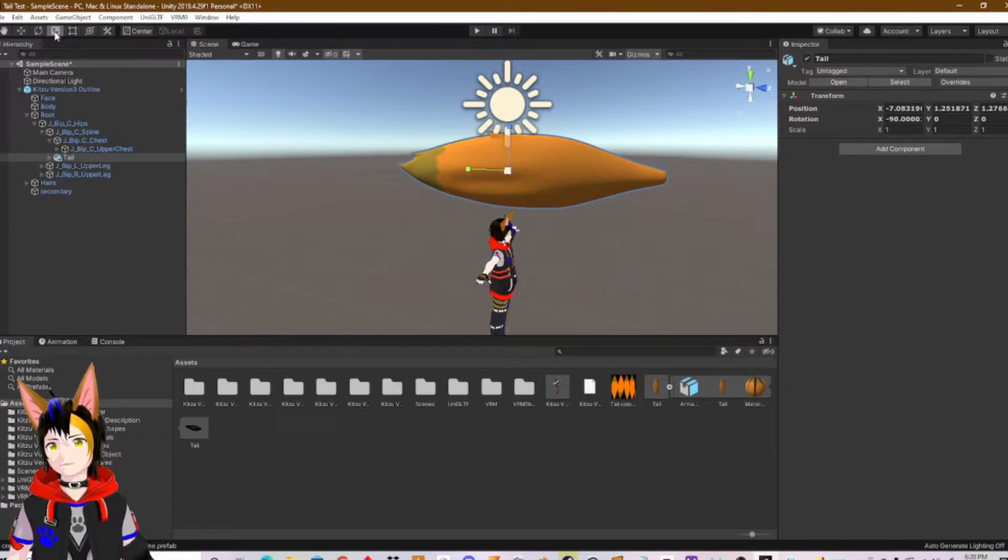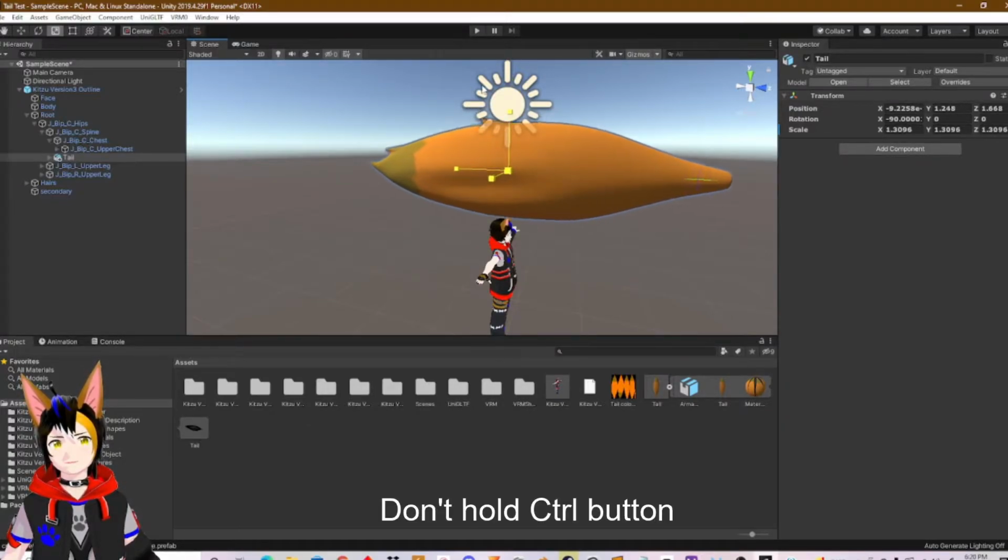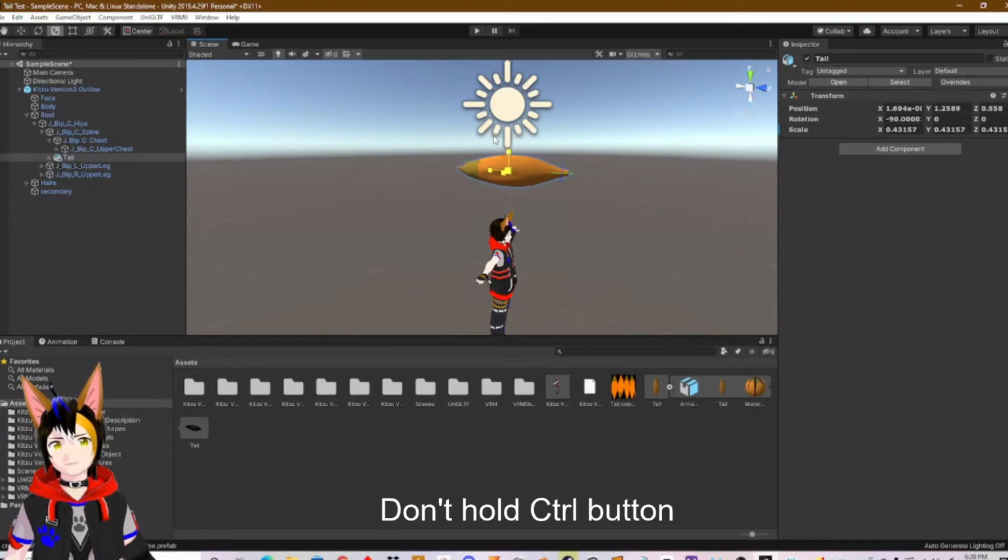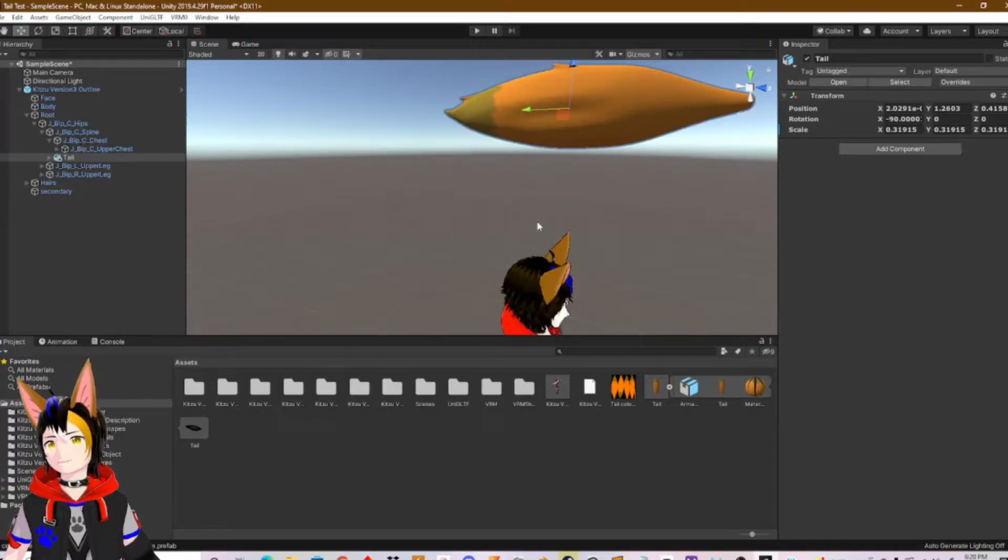Next is the scale tool, so click the scale tool up here, and then we're gonna click this little box right here and just scale it down. You can also hold the control button and see what you get here. Yeah, this is not gonna work, so I'm just gonna drag it my own way like that. There we go. That looks like a decent size for a tail.